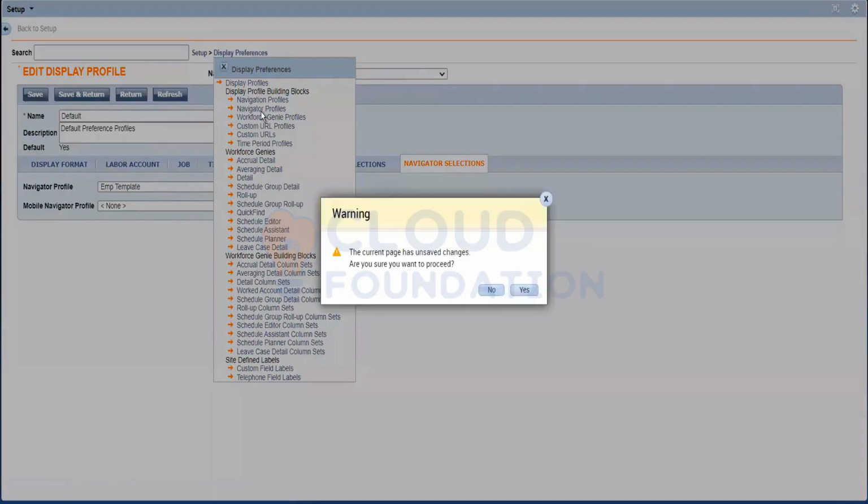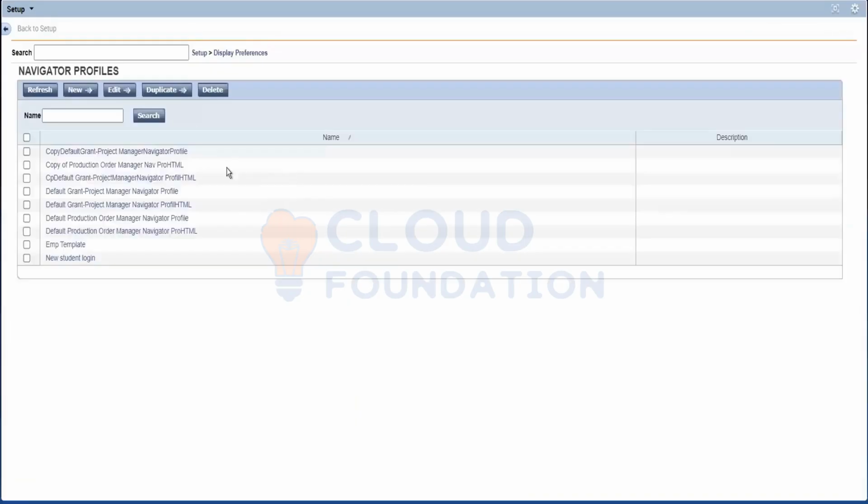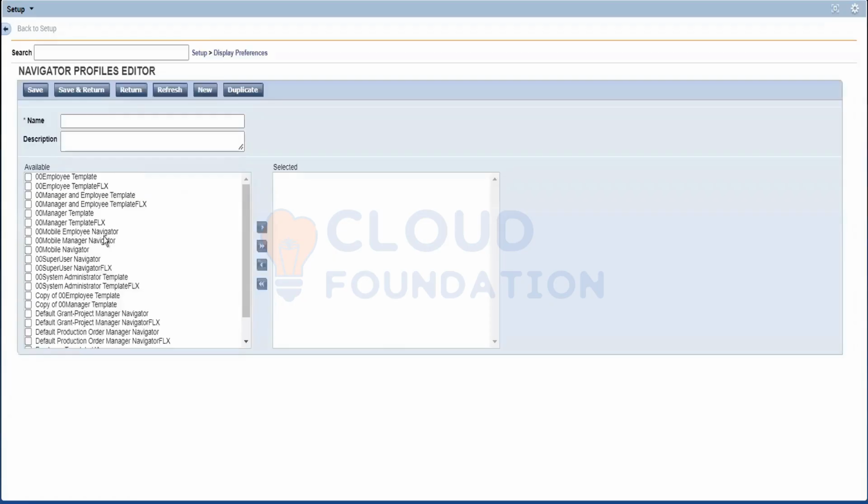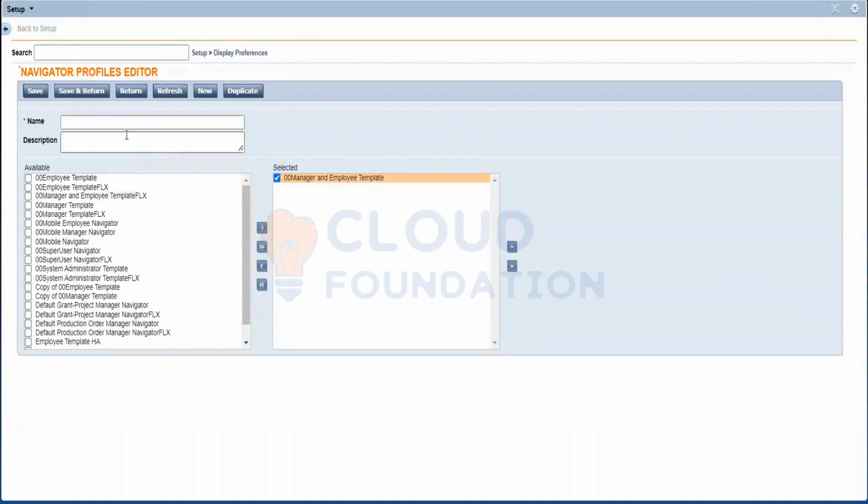Let's assume we are going to create a profile for a manager who will be entering his time as well, as he is a mobile user. In navigator profiles, we will just create a profile. By default, we will choose the manager employee time template. Then from here we will give a name, Manager MGR. We will save it out.